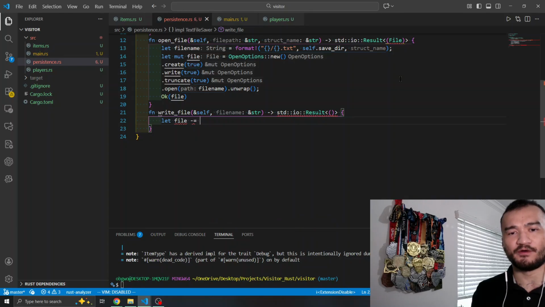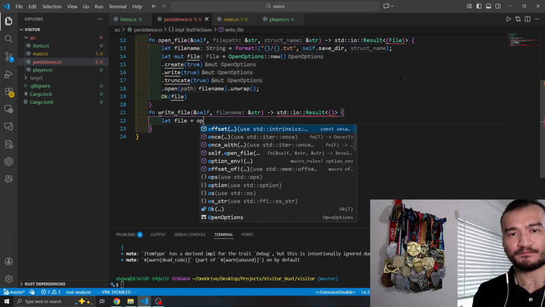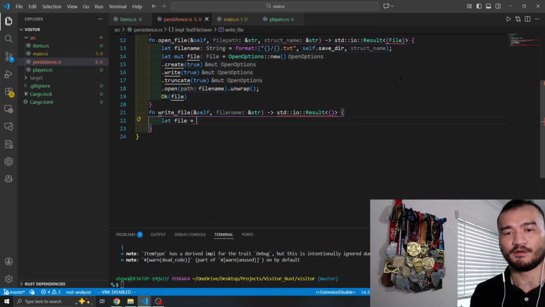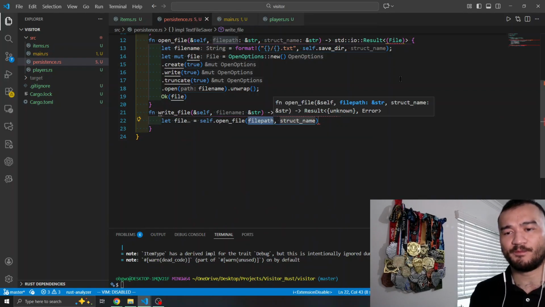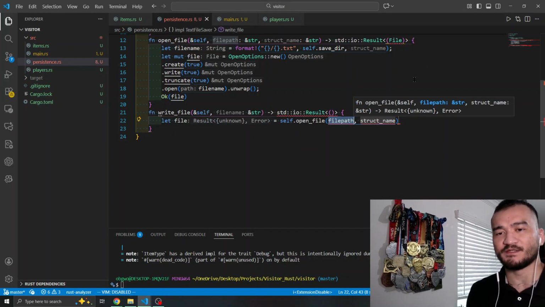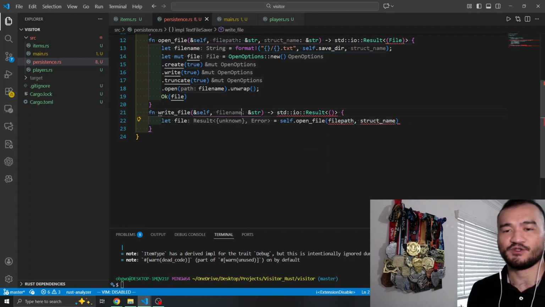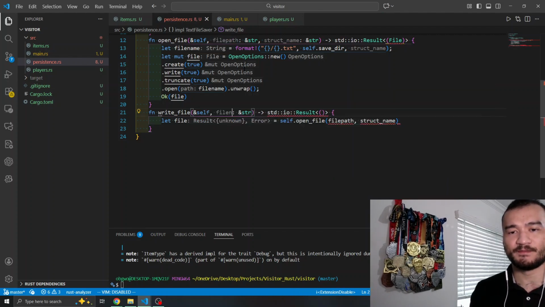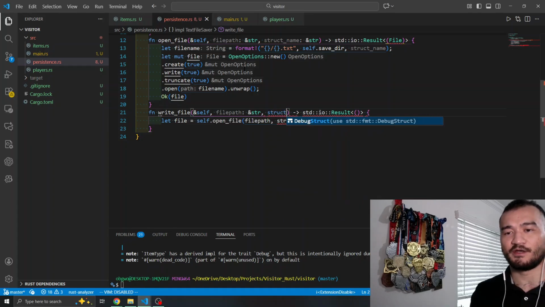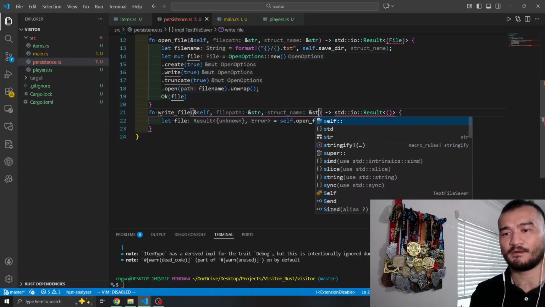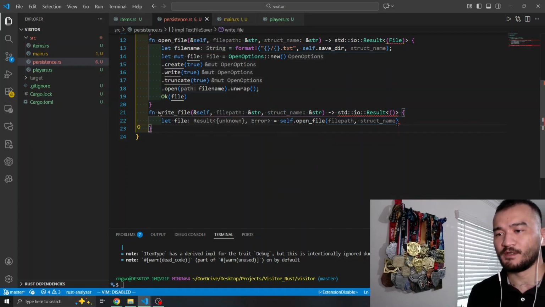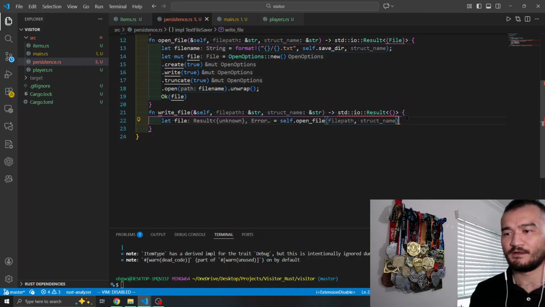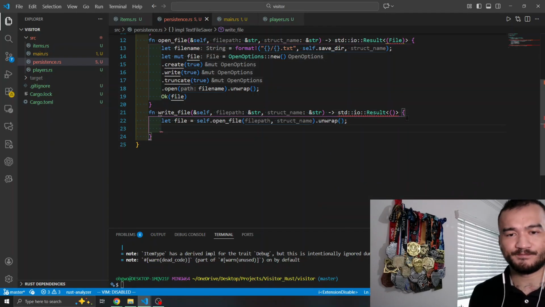Let file equal self dot open file. Oh, we do need to pass in the file path. Okay, so it's gonna be the same arguments. Okay, so file path and then the struct name. Okay, same thing. Unwrap that to get the file.